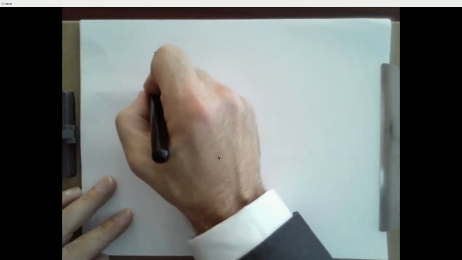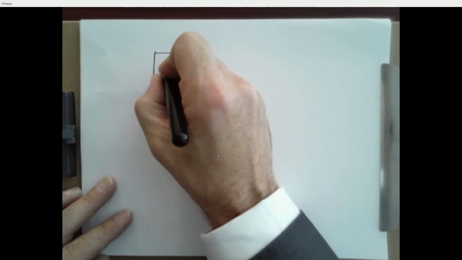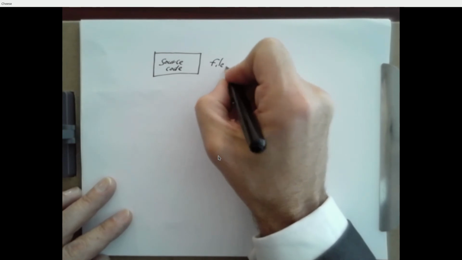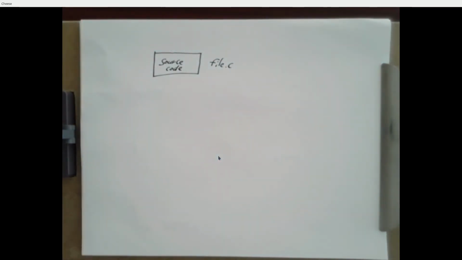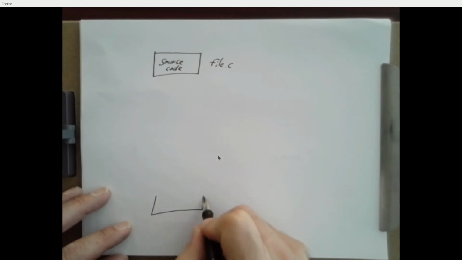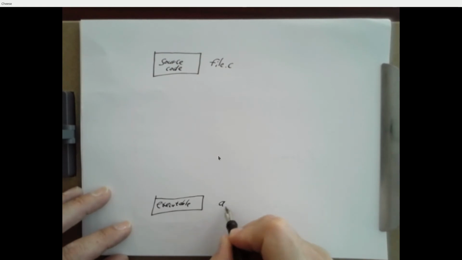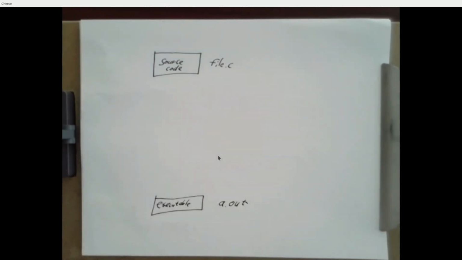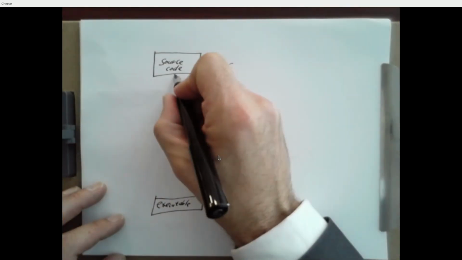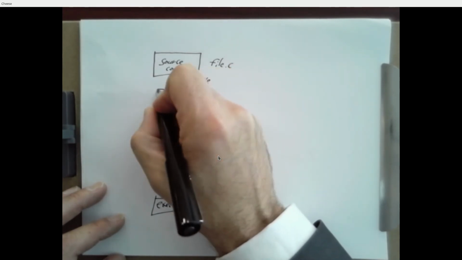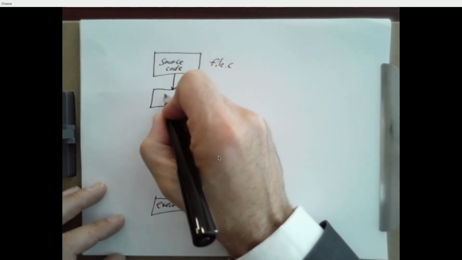You write your source program, which is file.c. And your goal is to get some sort of executable program. I'll just call it a.out so we know we're talking about the executable. And typically we just say gcc file.c and we get our a.out. But there's things that happen in here. There's a step called compile. And this actually gives you what's called object code.